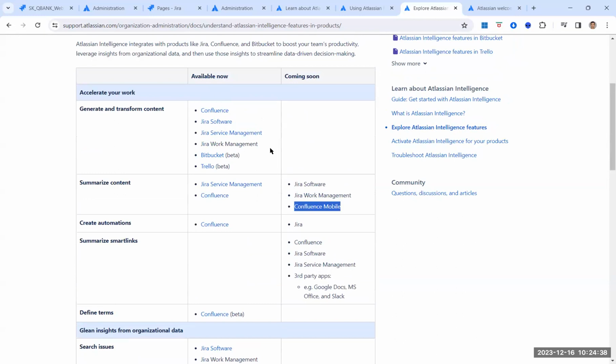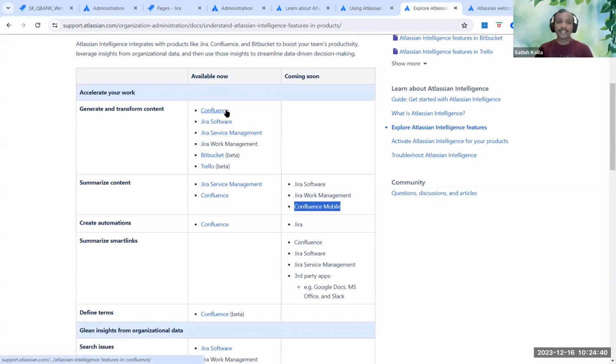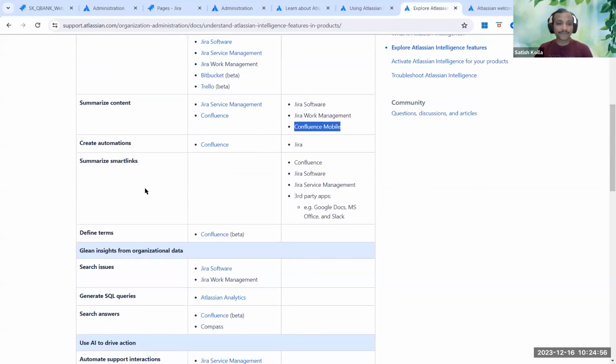Okay, cool, thank you. Whatever the product, Confluence also has things like creating a summary of the Confluence page. You can use it for generating and transforming content, and the smart links. All those things are available.